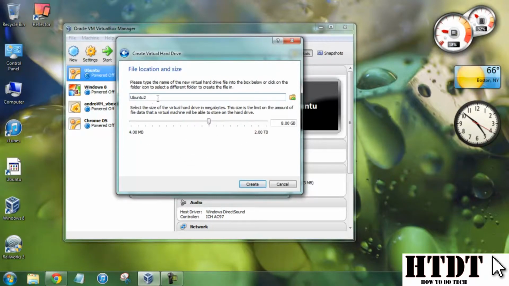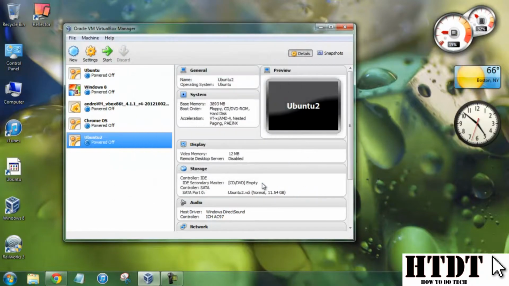From here, we can name it. I'm going to keep it with the name Ubuntu 2, and I'm going to choose the size. We're going to go up to 11 for the maximum size. Now remember, it's not going to use the full amount. It's just going to use as much as it needs. Hit create. Chances are you'll want to go a little bit bigger. I'm just using this for a demo, so I didn't go very high on my hard drive size.